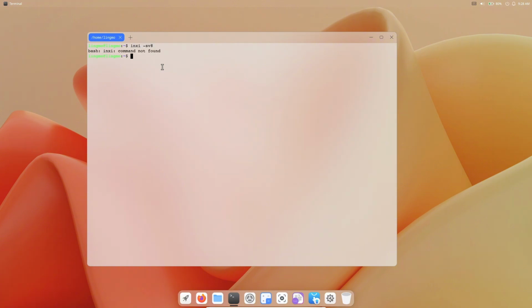inxi -s, wait. It says command not found. So you need to update all those things. I'm not going to do anything. I'm just going to keep everything default because I don't even want to use this distribution. So that's the main thing here. And let's close this.